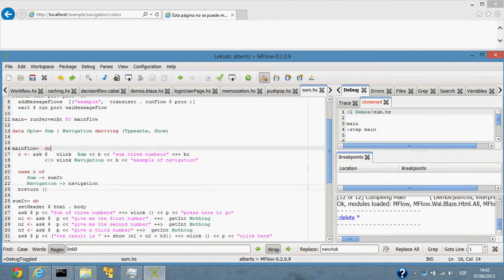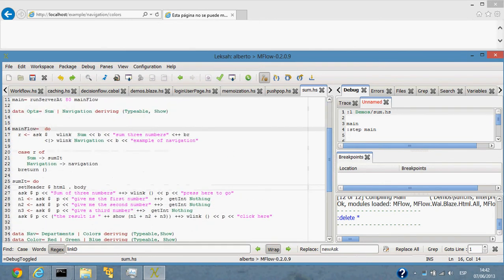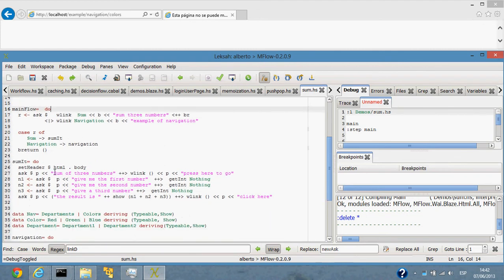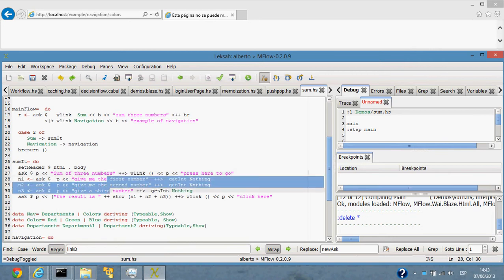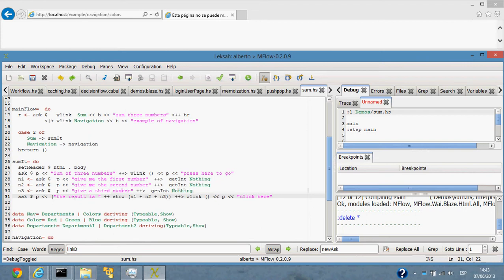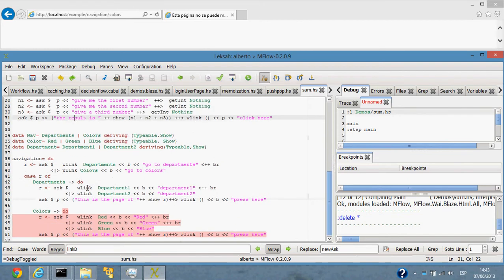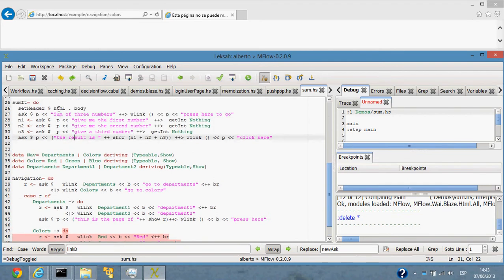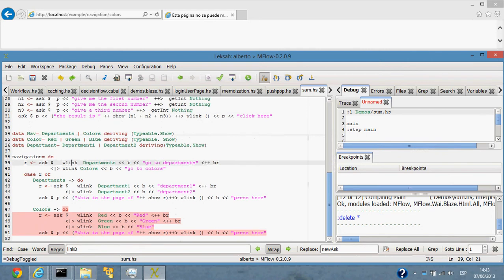with some number of pages, which has two main branches. One is a sum of three numbers in three different pages. The number is asked, and then the result is presented in a fourth. And the second is a pure navigation. While the first is stateful because we get numbers and we sum them, this navigation has no state.